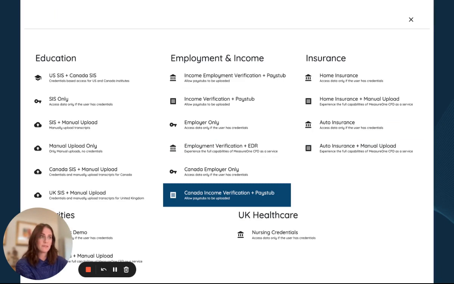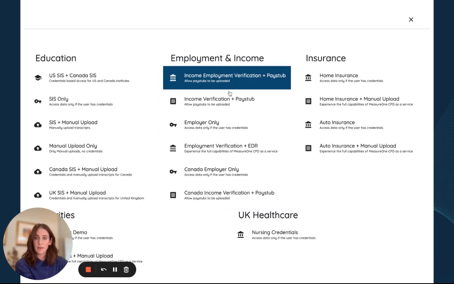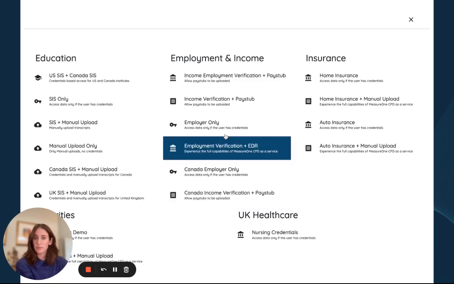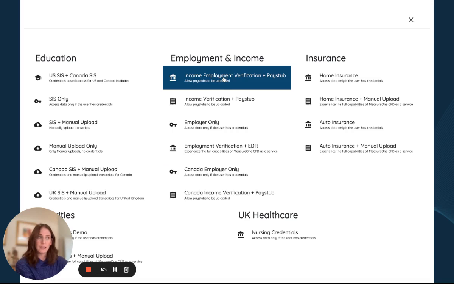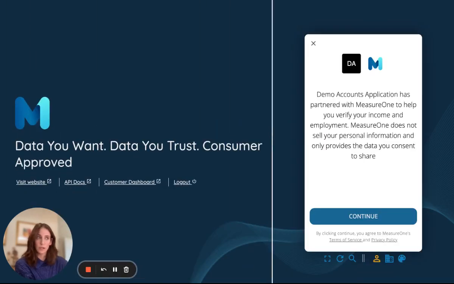When it comes to your business needs, we can fully customize the experience to cover different geographies, data types, document processing, and more. Now, for today's demo, I'd like to walk you through the applicant experience when completing a VOIE, or Verification of Income and Employment, request. And all of our solutions do have a similar look and feel for the applicant.